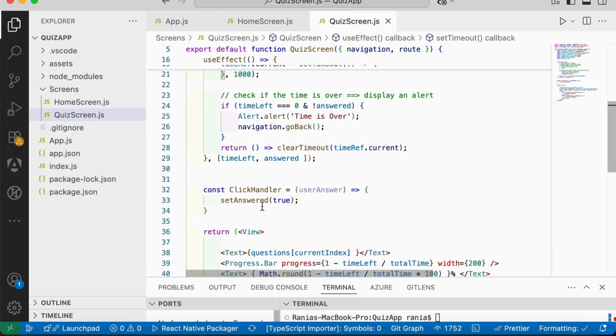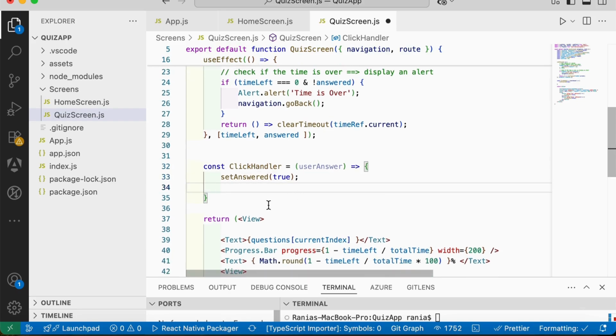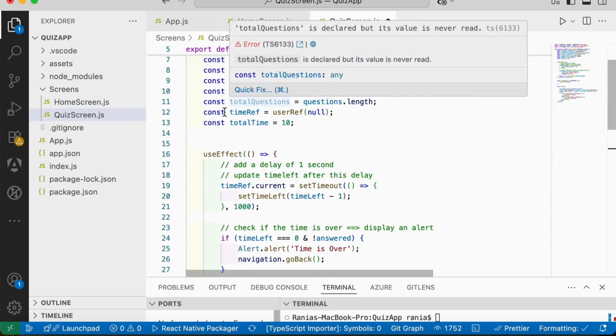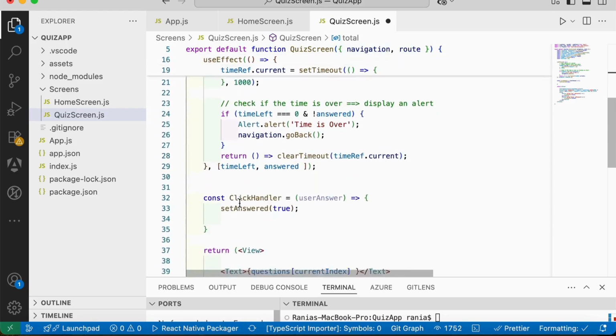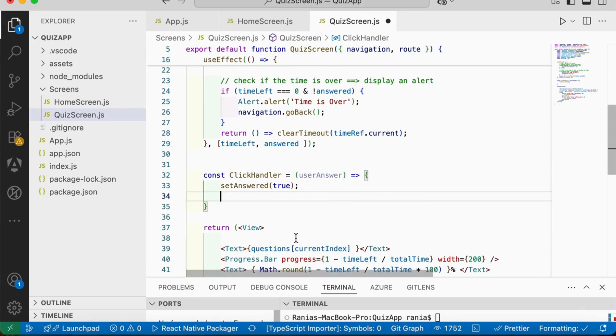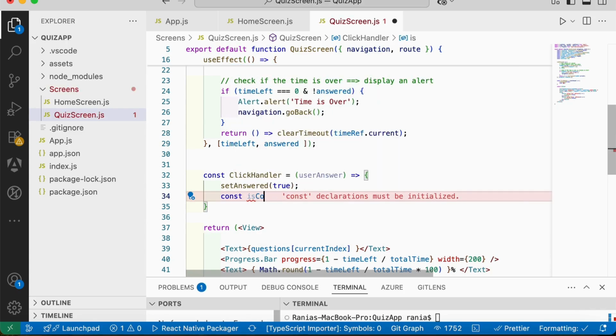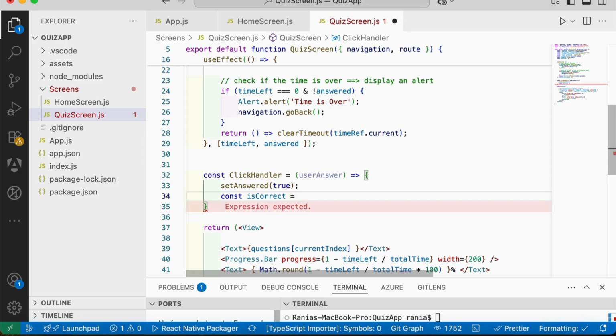Now I will control the answer in the click handler, and in the click handler here I will continue the logic to calculate the total to see if the user has a good answer or not, and add to the total. So in here I will check isCorrect as a variable. This variable will be true or false, or will be 1 or 0, based on the correct answer.